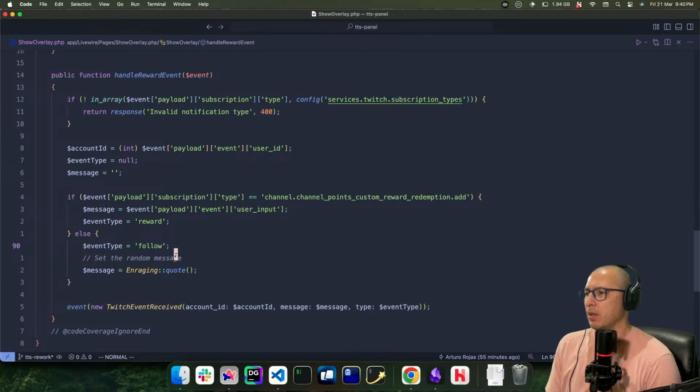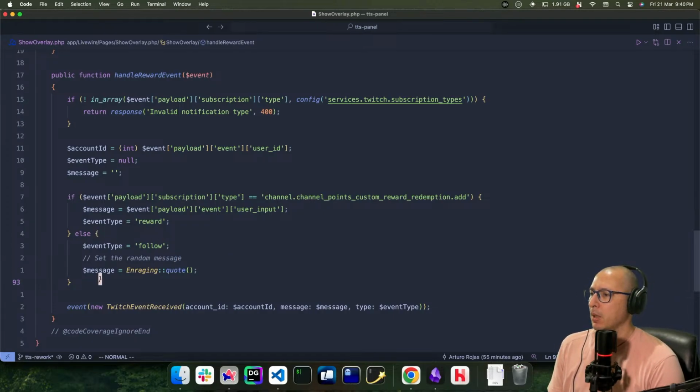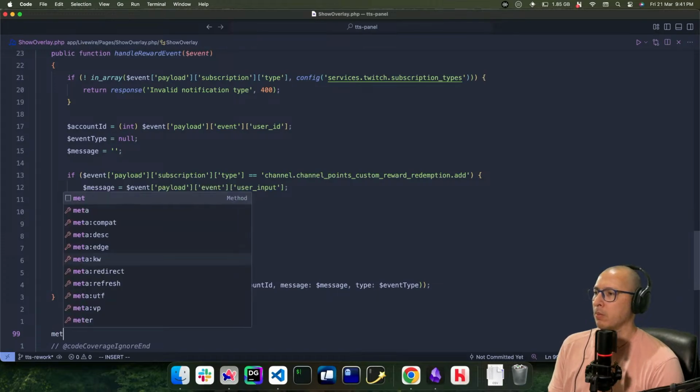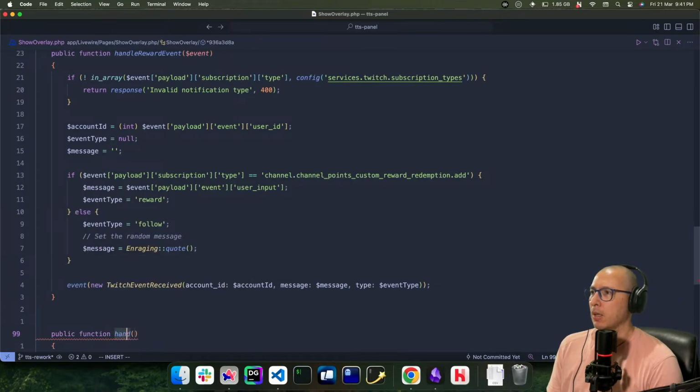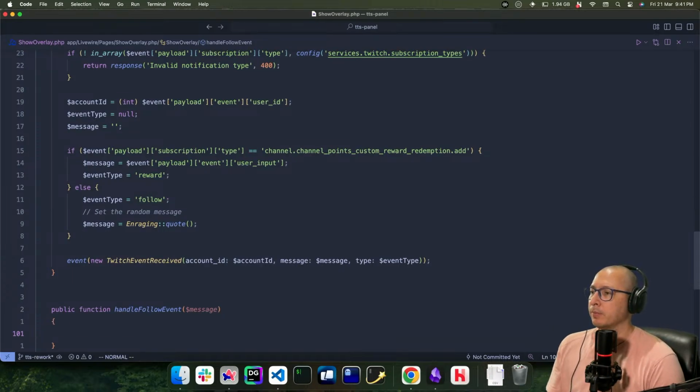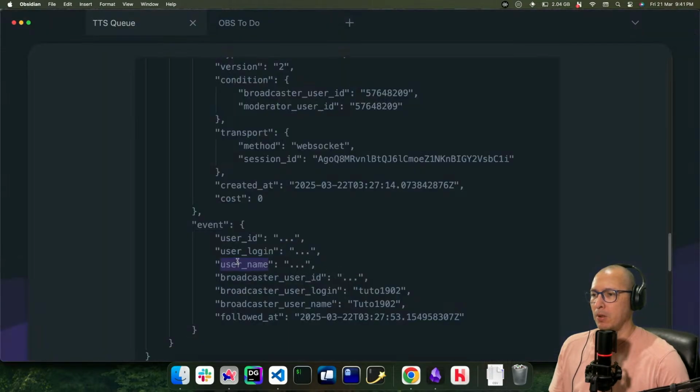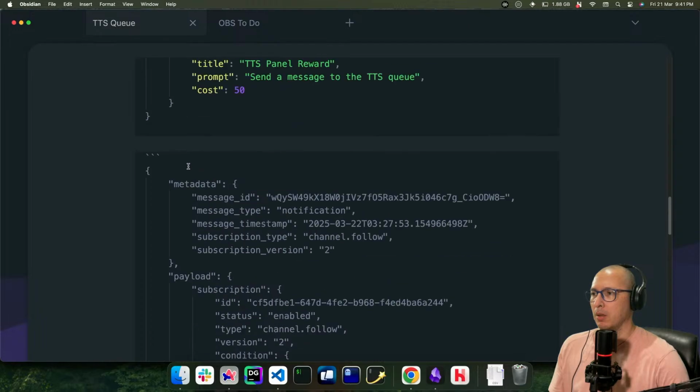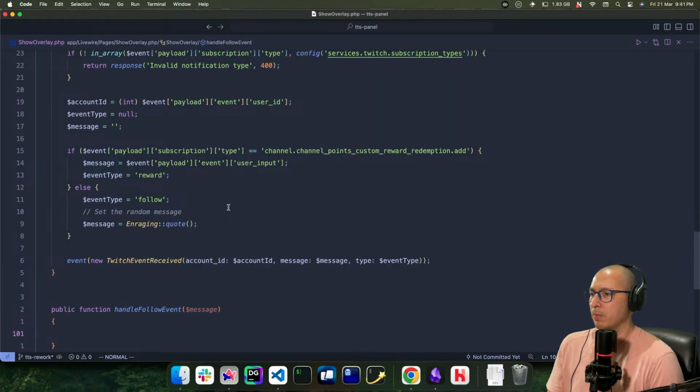I guess I can just, let's do this. I'm gonna make another method, handle follow event. I'm going to take in the message. And in the message, I have the username in payload event username. So I can just say username just followed on the overlay for now.